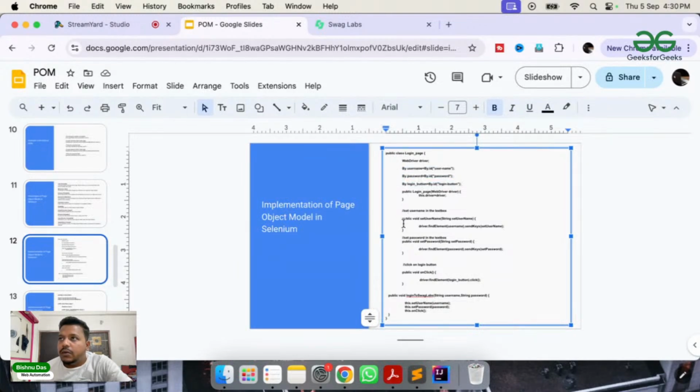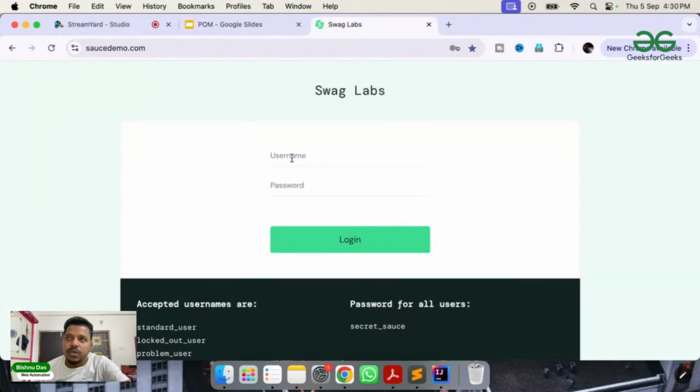Then we have the corresponding methods, right? So this is a method to set username. This is again the method to set password. We have a method to click, right? And these are the three methods actually required in order to enter the credentials and hit the login button, right? You enter username, enter password, and click on this.